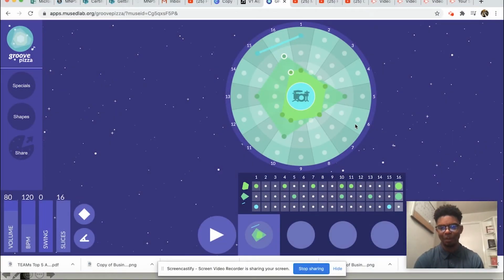And I think on my presentation, I called this Groovy Pizza. So I guess it is kind of groovy. So I guess the name works. But this is Groove Pizza. So it's another platform for students to create, right? So basically you have this design here that looks like a pizza, and it's also housing the structure and the organization of what I'm hearing.